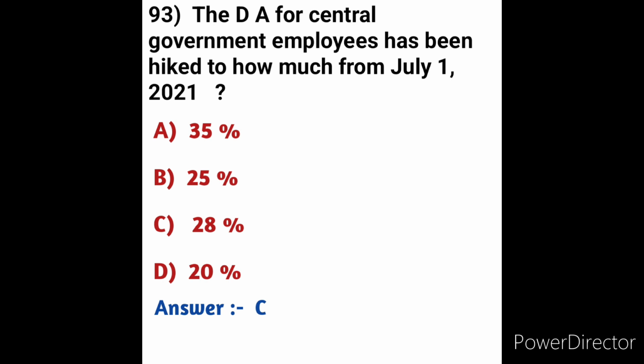Dearness allowance, DA. The DA for central government employees has been hiked to how much from the July 1st, 2021? Options: option A 35%, option B 25%, option C 28%, and option D 20%. Here option C is the correct answer, 28%. In the year of 2021 July 1st, the dearness allowance for central government employees has been hiked to 28%. Option C is the correct answer.